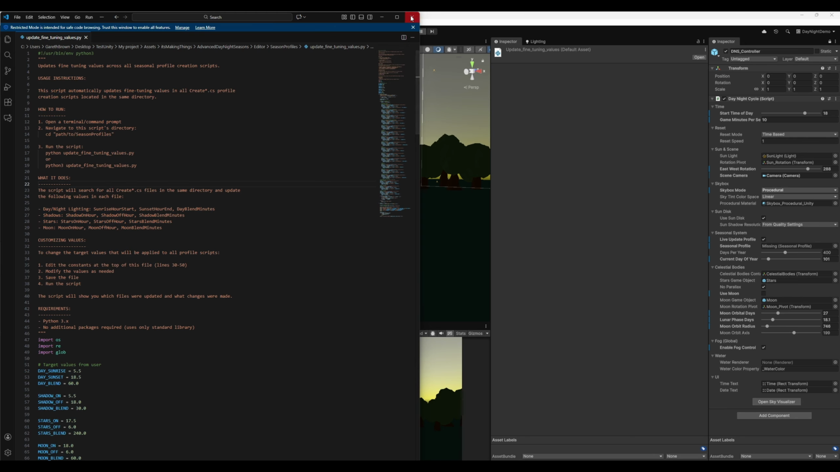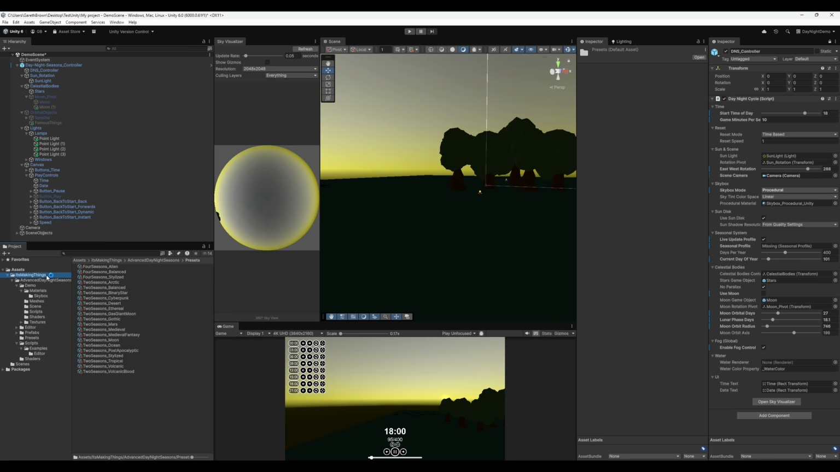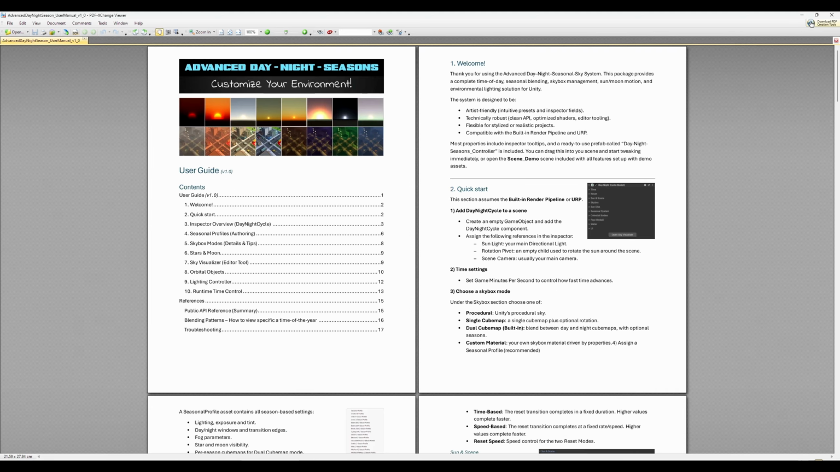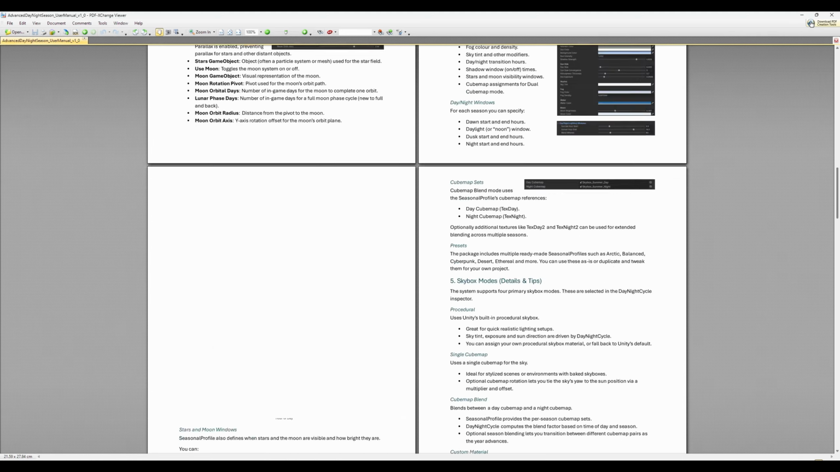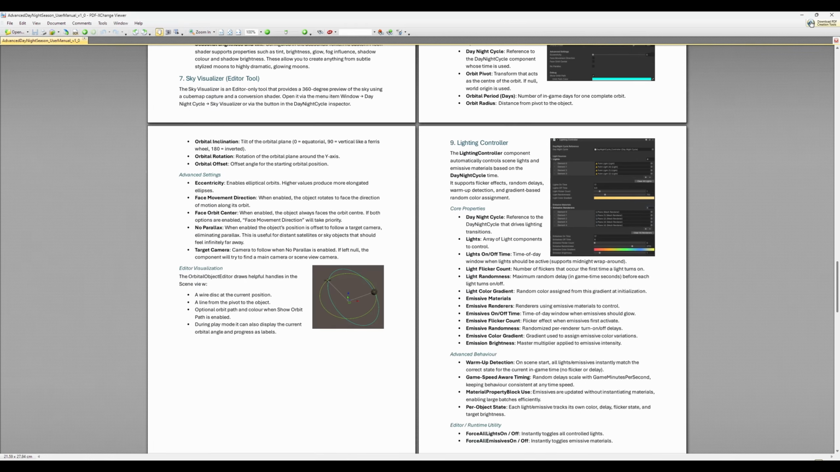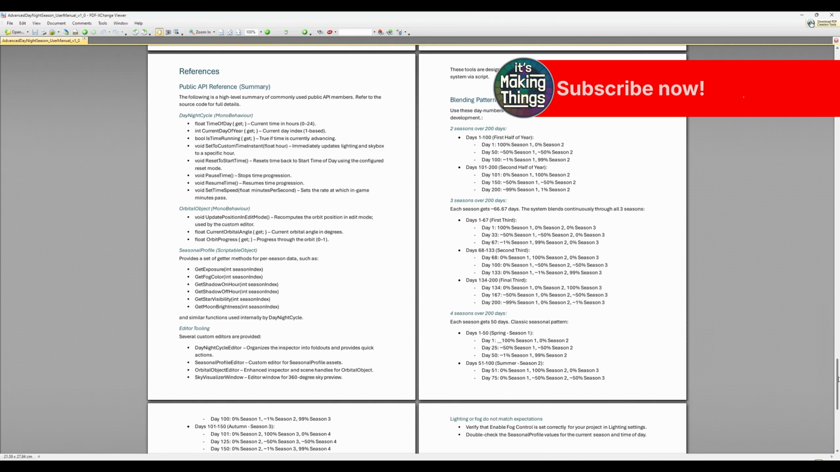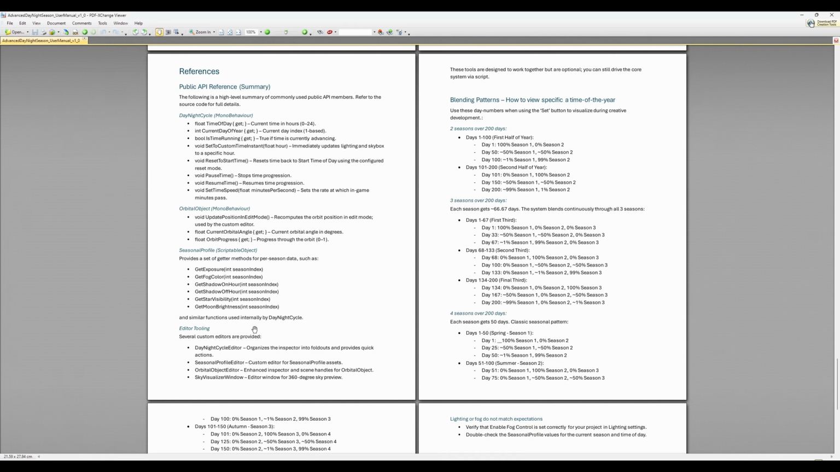For developers, a clean public API is provided to control the system at runtime with functions like set to custom time instant to jump immediately to a specific hour, set time speed, and pause time, resume time. Common API is provided in the documentation, but you can also look at the scripts to find the complete list.